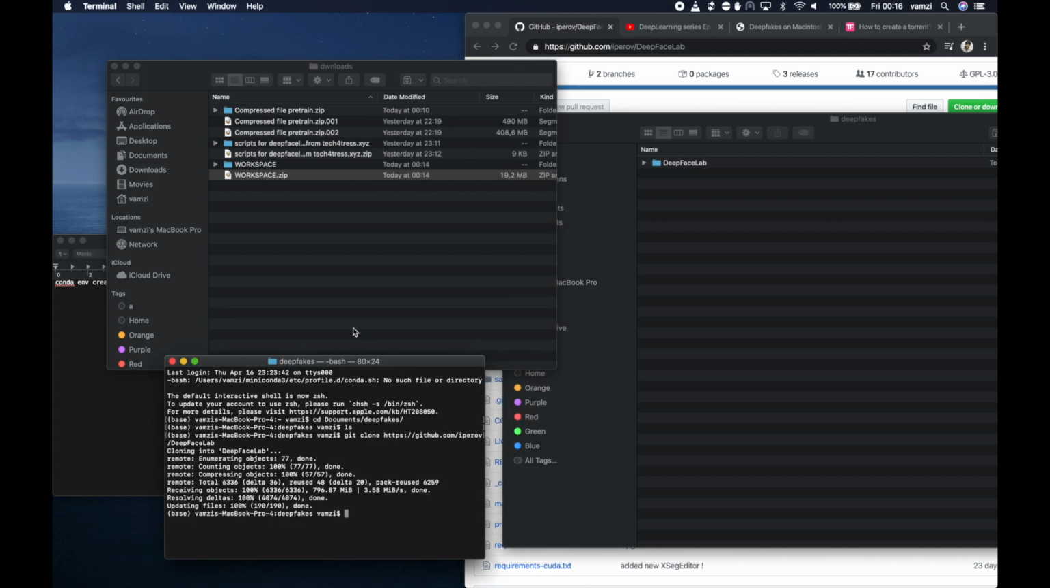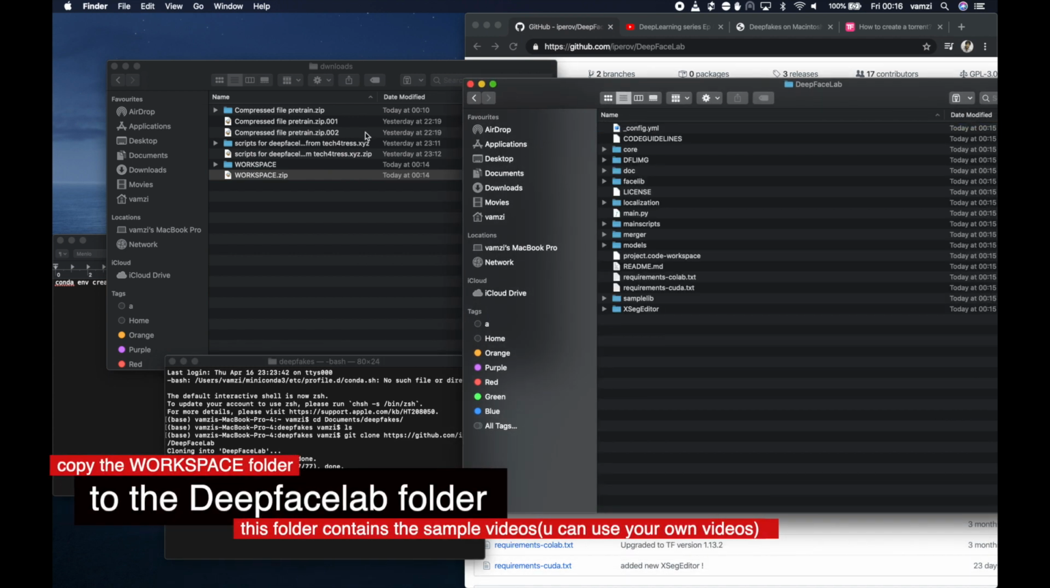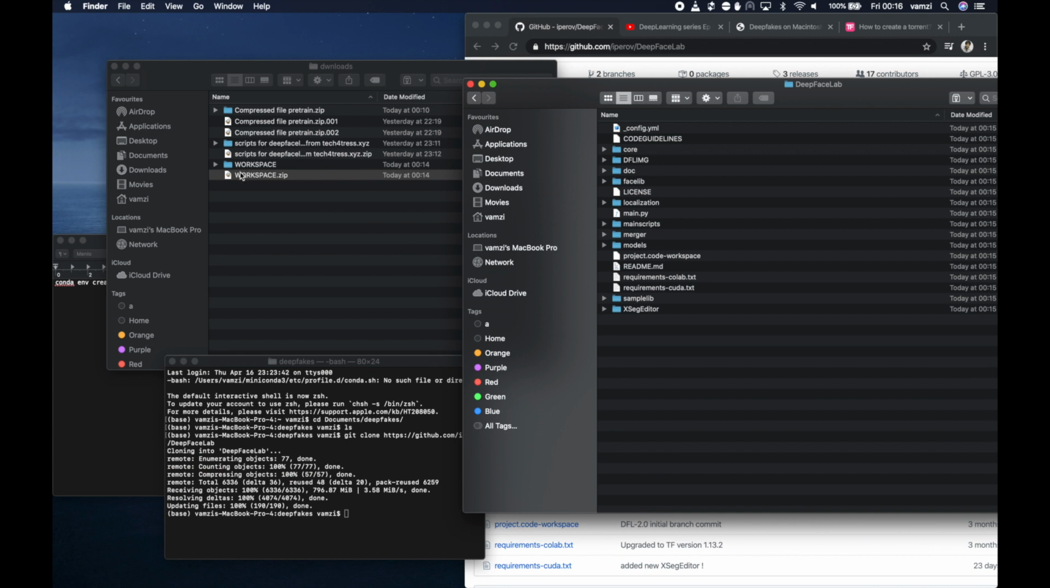Now that the repo is cloned, we'll be needing to copy the extracted folders into the Deepfacelab directory. Follow the on-screen instructions to copy them.